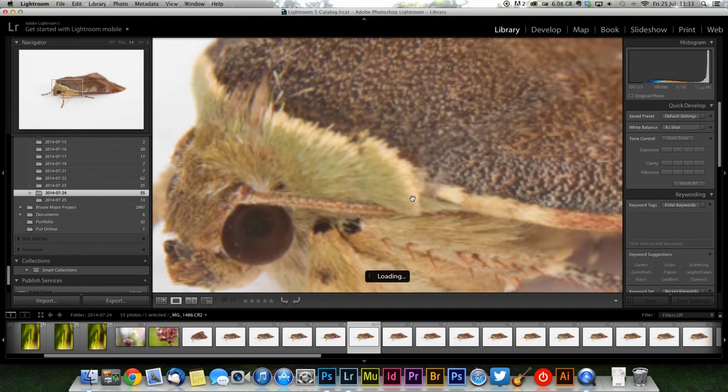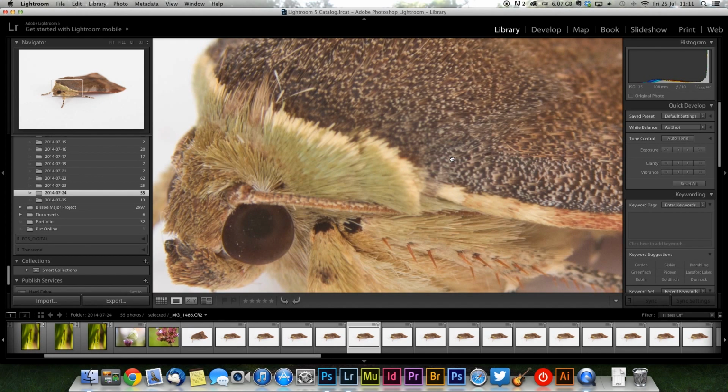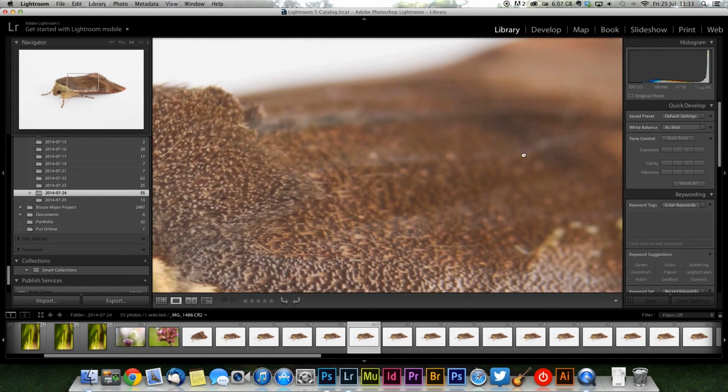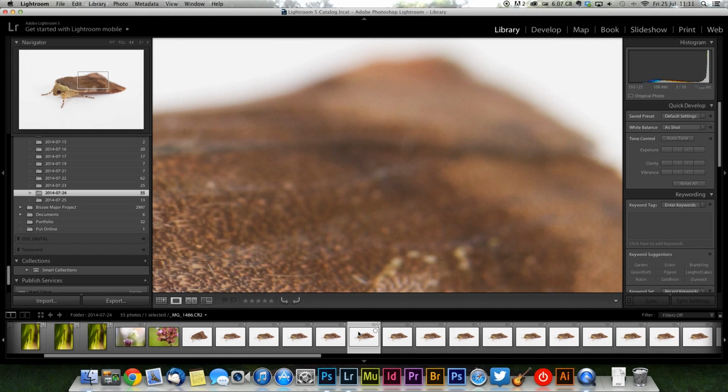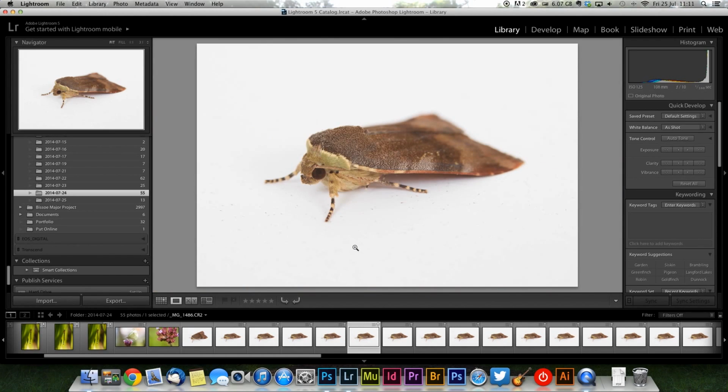But as you can see when I zoom in, not all the parts are actually sharp. It's pretty good around the eye on this one, but as you get to the back of the wing it's completely blurred. And that's not what I want. I want a really sharp image, a really great identification shot of this moth.